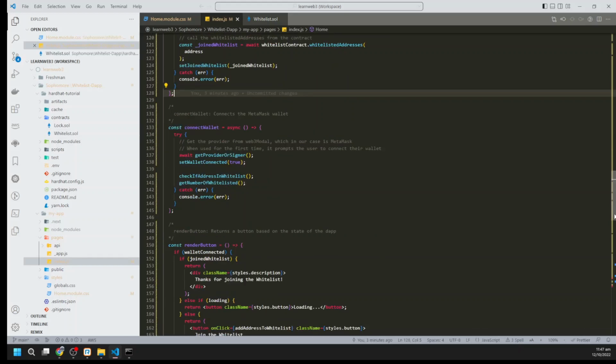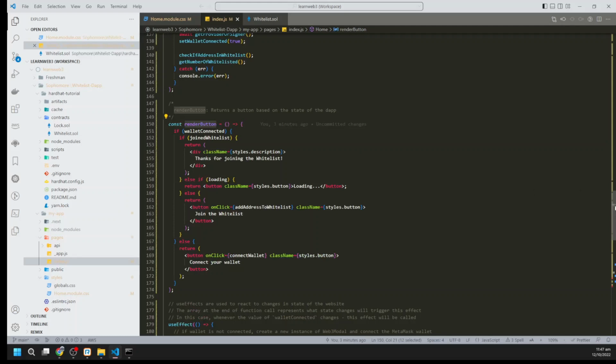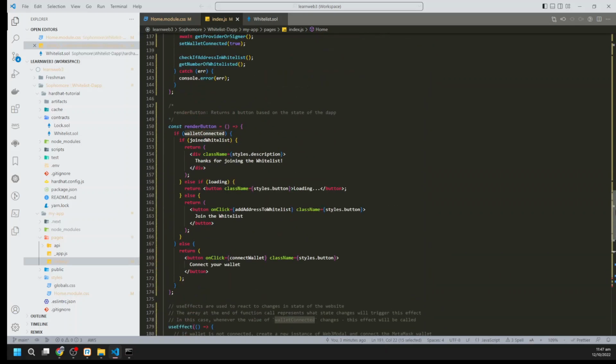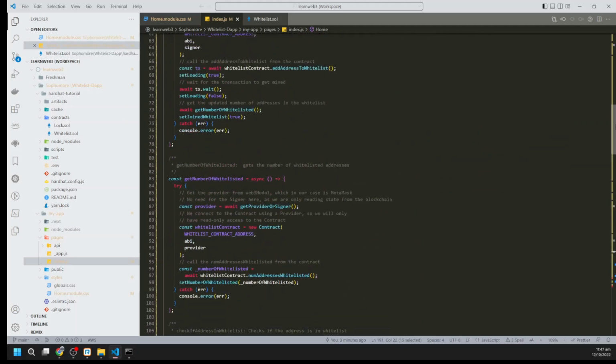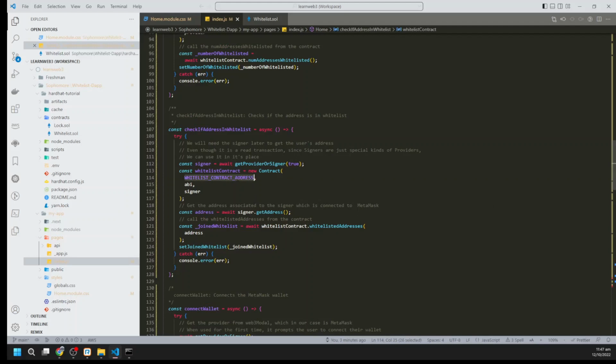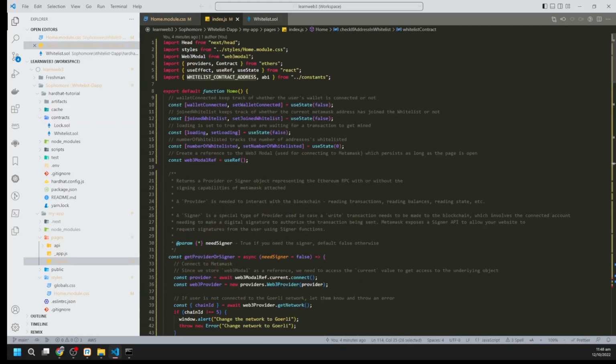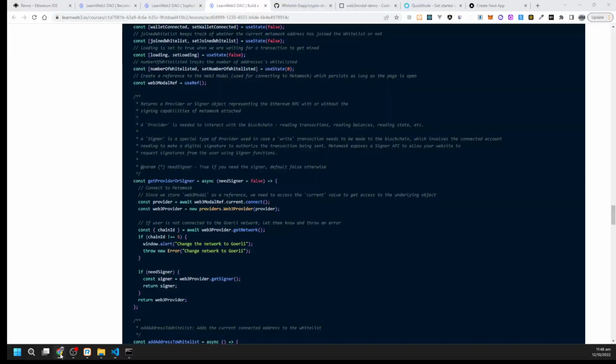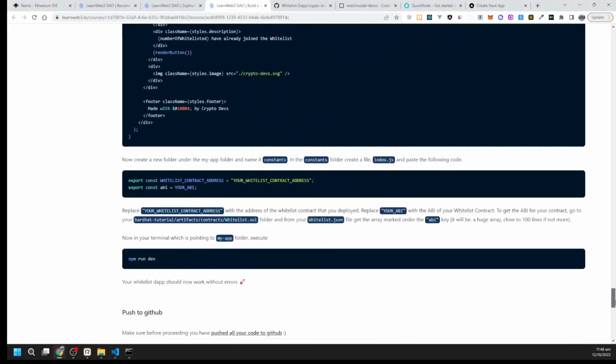Then a connectWallet, and then the renderButton, and we have a useEffect hook where we are checking this. If wallet is not connected, then it is going to call the function connectWallet on this variable. Okay, here we are seeing this constant, the whitelist contract address. We are importing it from somewhere. Let's see. Okay, now let's move on.